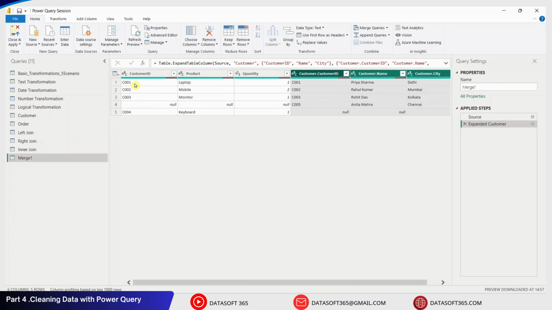Now you can see here we have got C1, 2, 3, 4. Here we got 1, 2, 3, 5 as well as null. It is showing null here because we don't have any order for customer 5. Here we are getting null because we don't have any record for this customer who placed an order. So this kind of join is called full join.